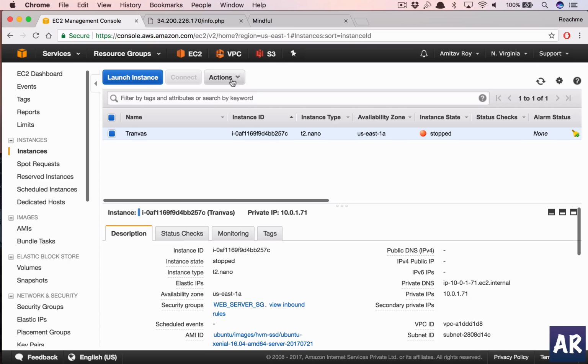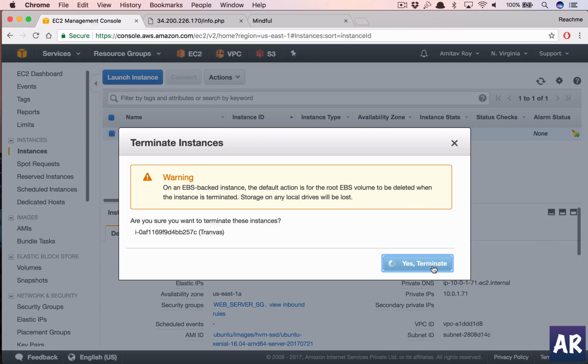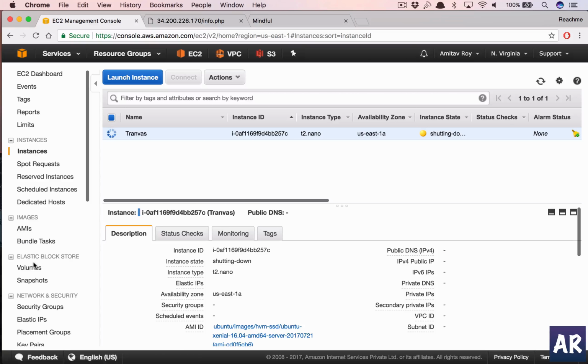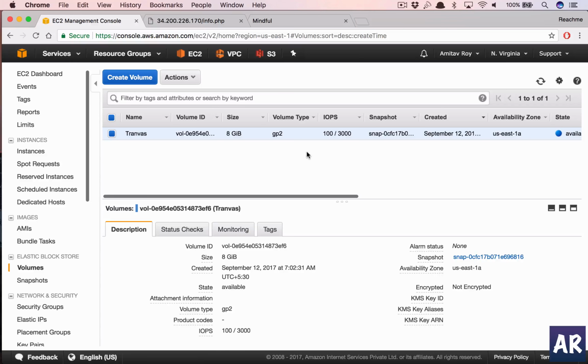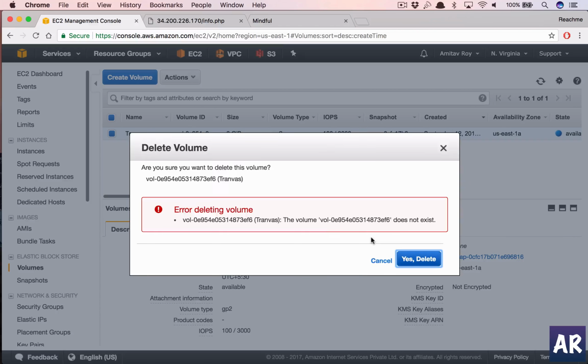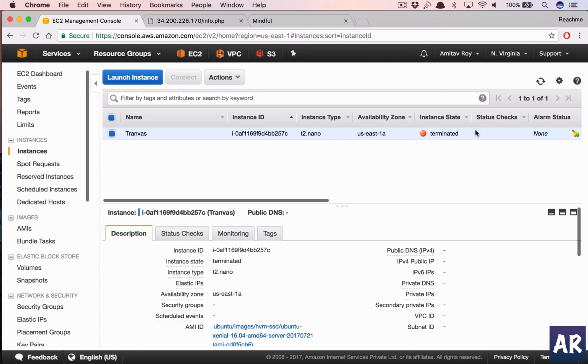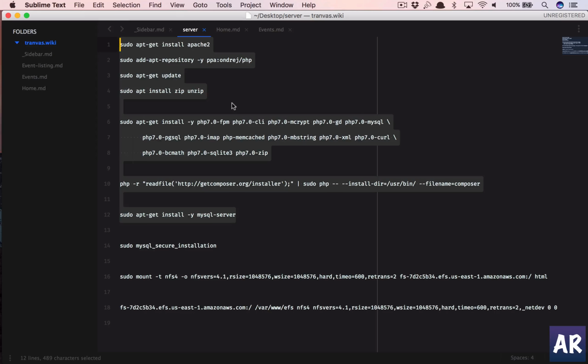Okay, so the instance is stopped. I'll again do terminate. This is done, shutting down. Now I should be able to go here and delete volume. The volume doesn't exist, which means it should have been deleted, right? So we have no volumes lying around, and my instance is terminated as well. So fine, I will create a new instance again, and follow the exact same process till this, and I'll come back again.